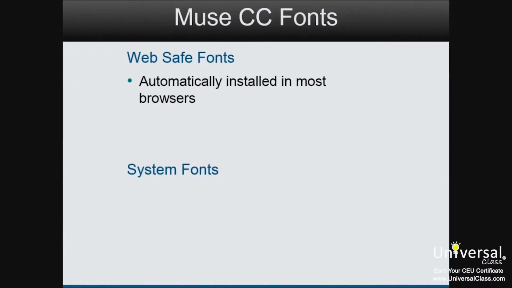There are two types of fonts in Muse CC, web-safe fonts and system fonts. Web-safe fonts are automatically installed in the majority of browsers that your visitors will use. This means that your visitors will be able to view these fonts on your website without any issues. Naturally, because of this, these are the best types of fonts you can use on your web pages.